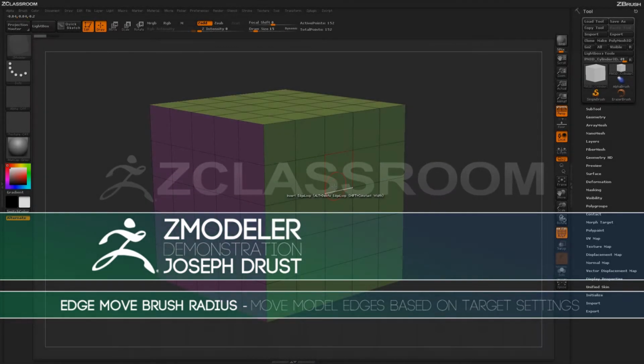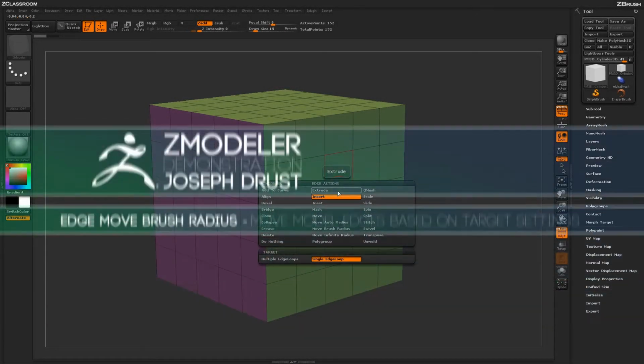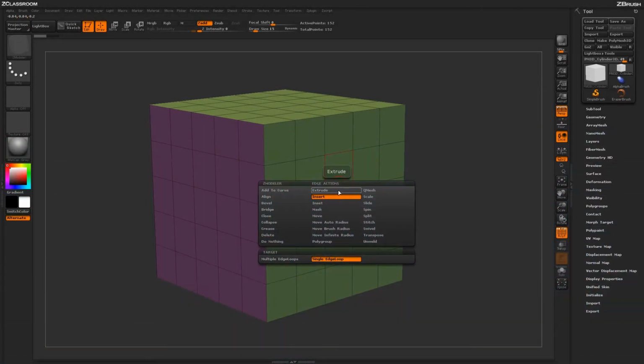With the ZModeler brush selected, hover over an edge and press spacebar to open up the ZModeler Edge Action menu. Locate the Move Brush Radius action. With the Move Brush Radius action selected, you'll have a series of targets down below. To start off, just make sure we have Edge Loop Complete selected as the target.